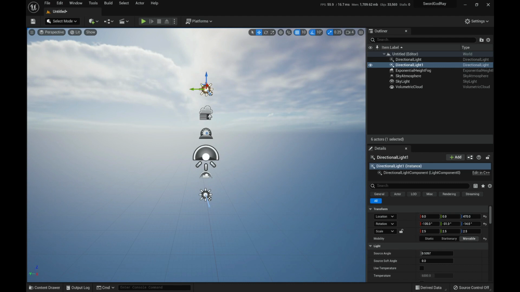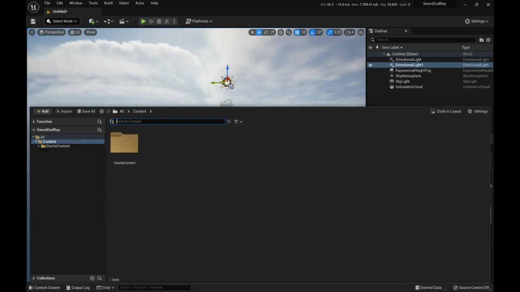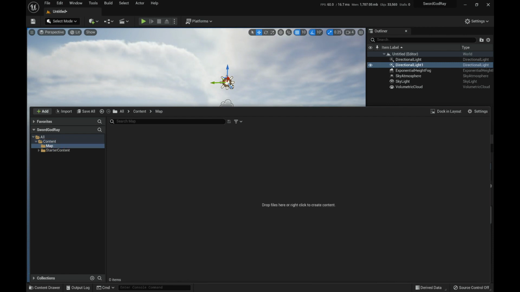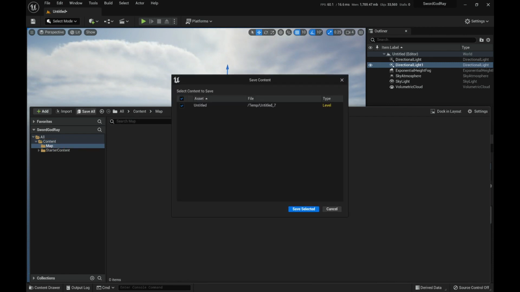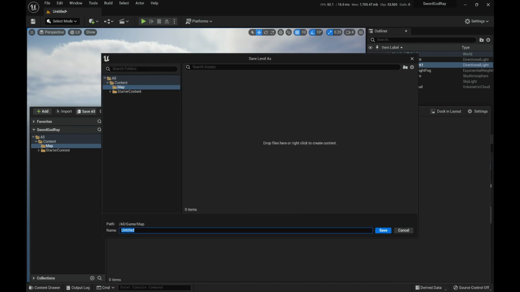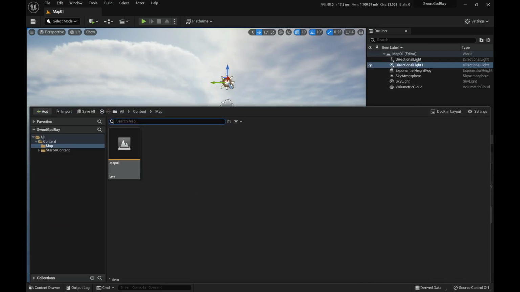Okay. So for the next step, we want to make, oh wait, let's save because my GPU has been crashing. So here in content, just Control-Shift-N and go map. And here just click save, save selected. Let's save in here. Let's name it map01. Okay, thank Lord.